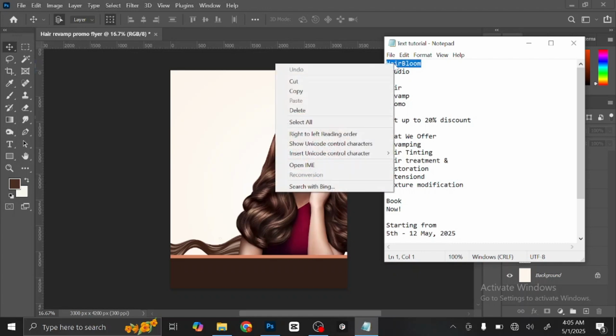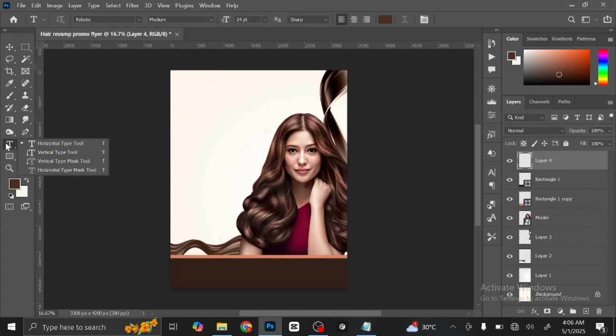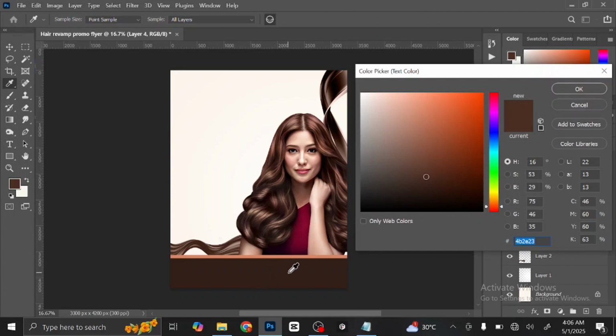Select it, right click and copy, then go back to Photoshop. On top of this rectangle one, I'm going to create a new layer. Go to the toolbar and select the horizontal type tool. Then open the color. I'm going to use this color. Select the color using this color picker, then pick the color and click OK.